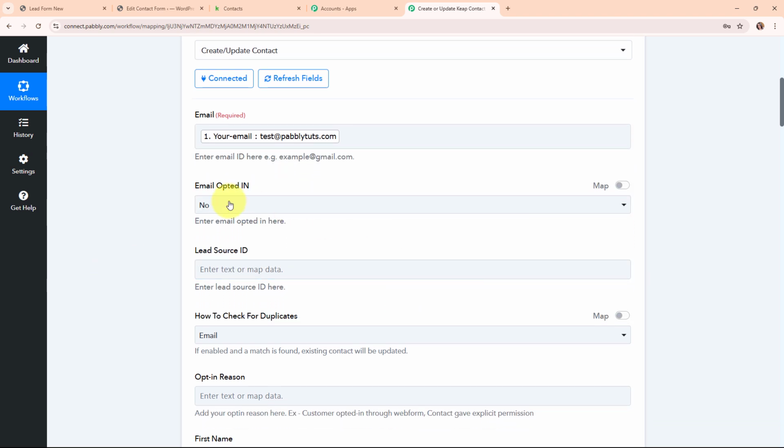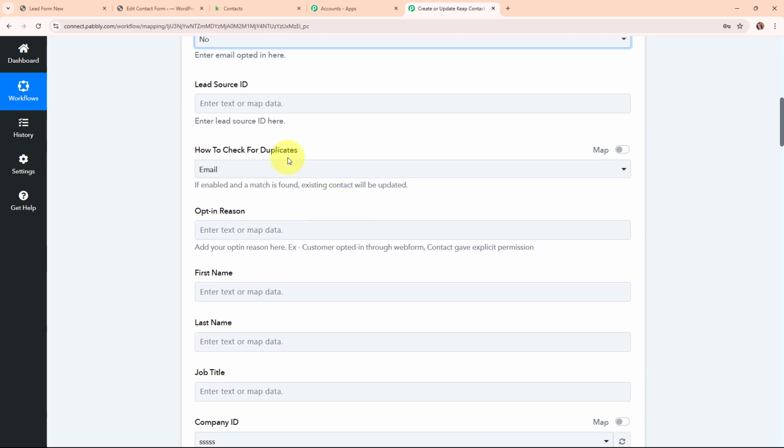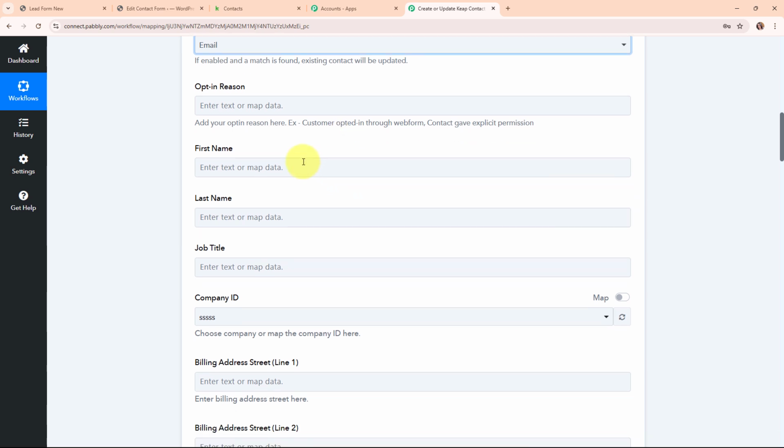Moving forward, here it is asking me email opted in. For that I'm going to select no. This lead source ID is not a required field, so I'm going to leave it blank. But if you want to add any other detail, then you can do it as per your need. And then it is asking me how to check for duplicates. Here I'm going to select email, scrolling a little down. Again, this opt-in reason is not a required field, so I'm going to leave it blank.